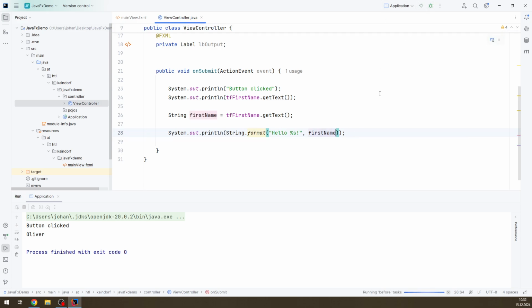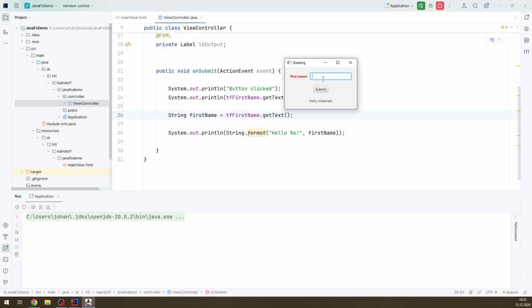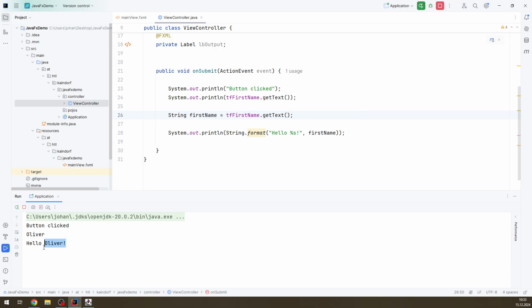Makes sense. So we're using the format string here with the %s. And if we run this, and I say Oliver here and click the submit button, it gives me "Hello Oliver" down there. So this is exactly what I expect the application to do. Perfect. So the only thing that's missing is to get exactly this thing here into our label.